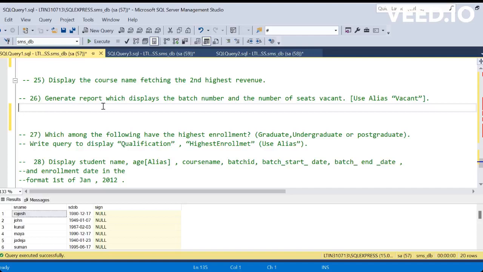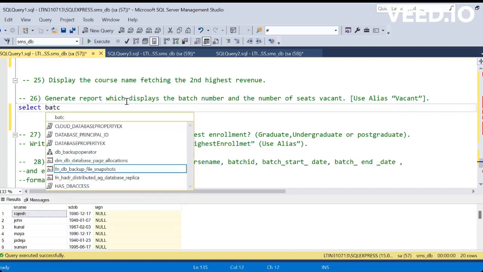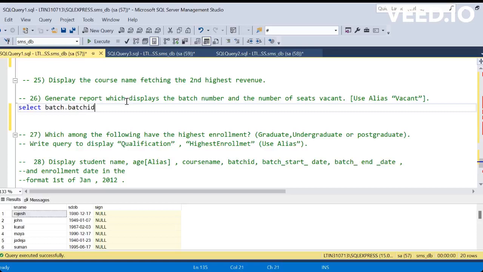Generate a report which displays the batch number and the number of seats vacant. Use the alias name vacant. So they want us to print the batch number, which is nothing but batch ID, comma, the number of seats vacant. We have to know the strength, how much we have, and how much enrollment is done. If you subtract those two, we know how many are enrolled, and you get the vacant seats from the difference.